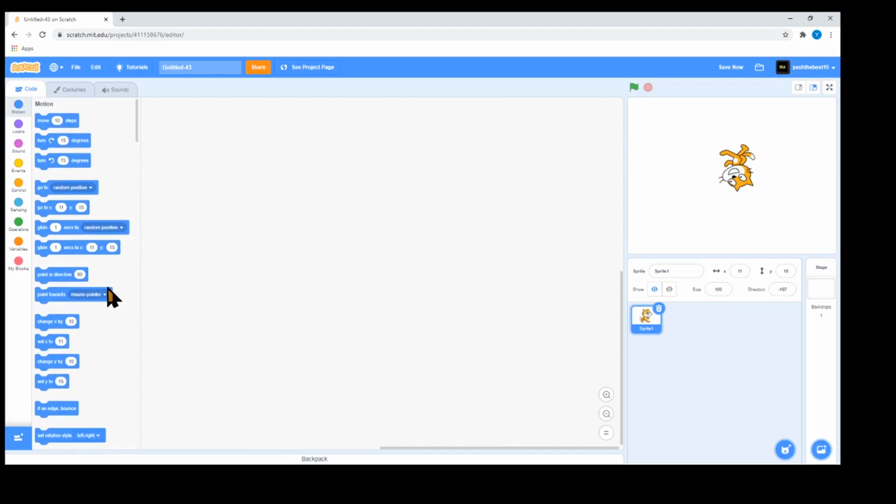The next block is change X by 10. So this just changes X by 10, and you can also put negative values to go backwards. The next block is set X to whatever you put in here. It will go to that X, but the Y will never change unless you put a set Y to whatever. But you can always do the go to X and Y.